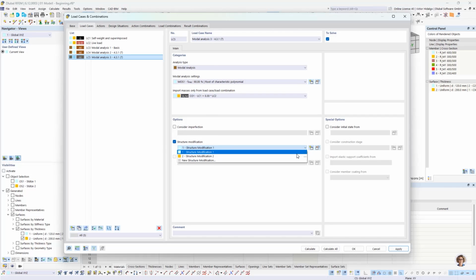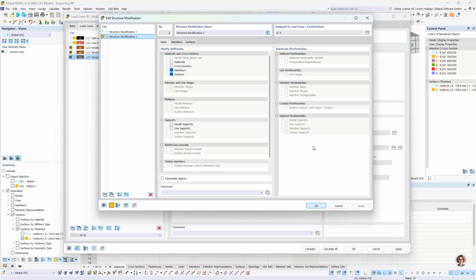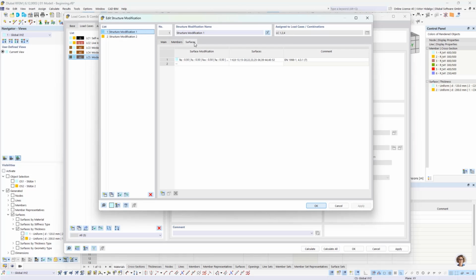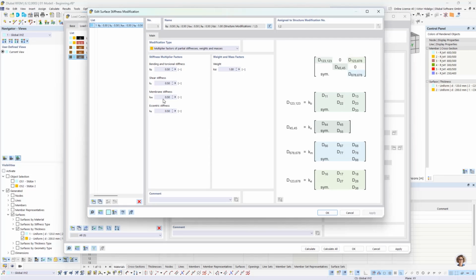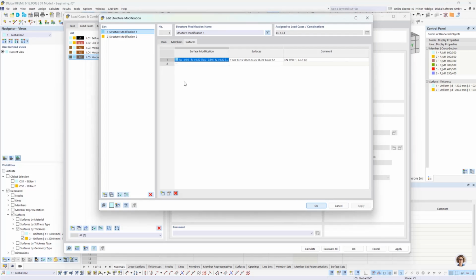And here I'm gonna select the second structure modification. Sorry, in the first structure modification, I forgot to show the surfaces definition. In this case, also a 50% reduction. So this stays the same in the second structure modification. And in the case of members, I have this difference.